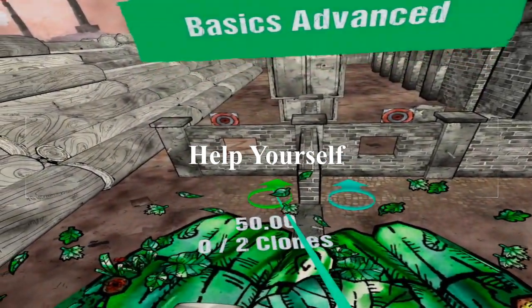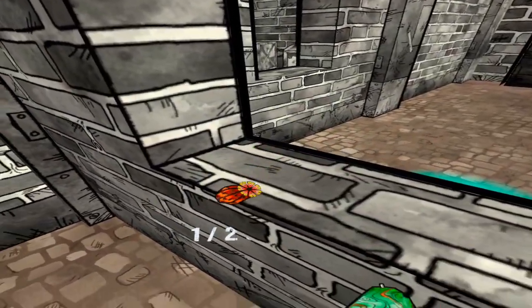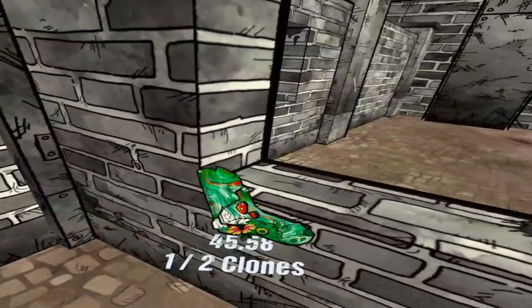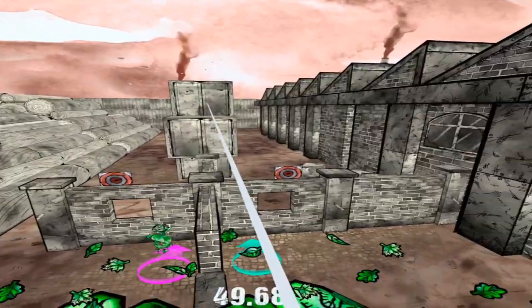Help Yourself. This interesting puzzle shooter is a clever play. You have to mess around with time and position so that you can use earlier versions of yourself to complete the level.